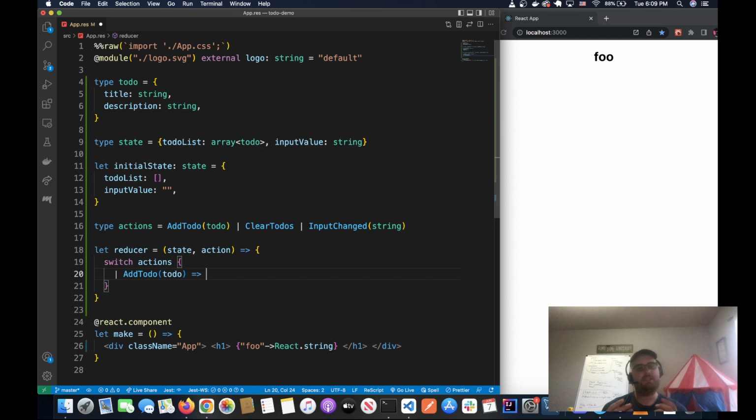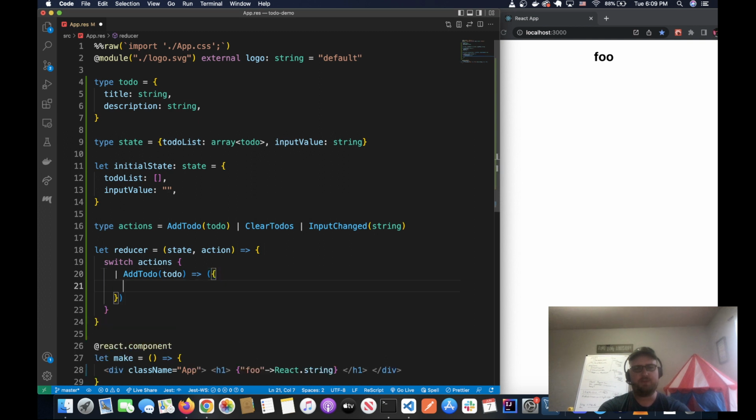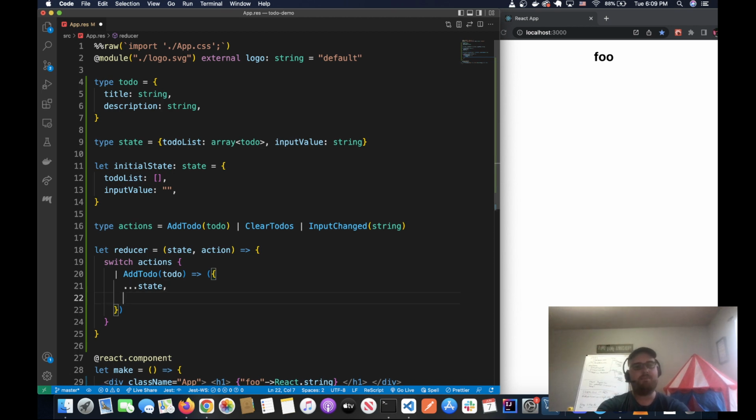So if we're getting a to-do item, then we want to add that to-do to the to-do list. So what we want to do is, I think we need to wrap this in parentheses. I'm not sure though. What we want to do though is we want to spread the existing state. So we're going to make a copy of our state. And then we're going to update the to-do list. So to-do list. And then we need to add our new to-do to the to-do list.